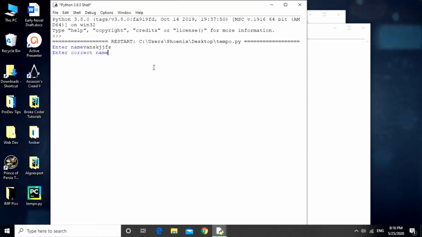So if I save this and run this now, it asks me enter your name. If I enter something else, it asks me again, enter correct name. I enter something else, it asks me again and again until I enter the proper name. That's when the code terminates itself and it comes out of its loop. So that's one way to use while loops.